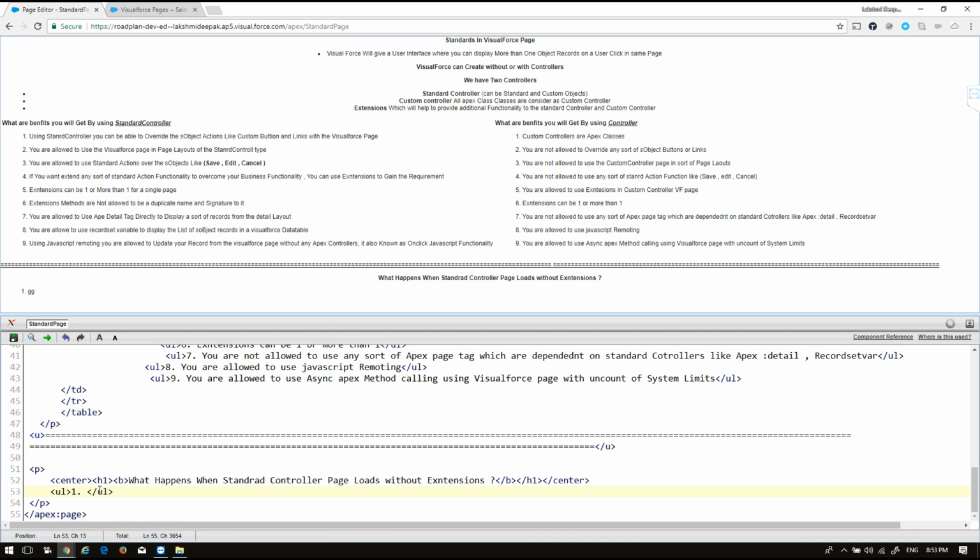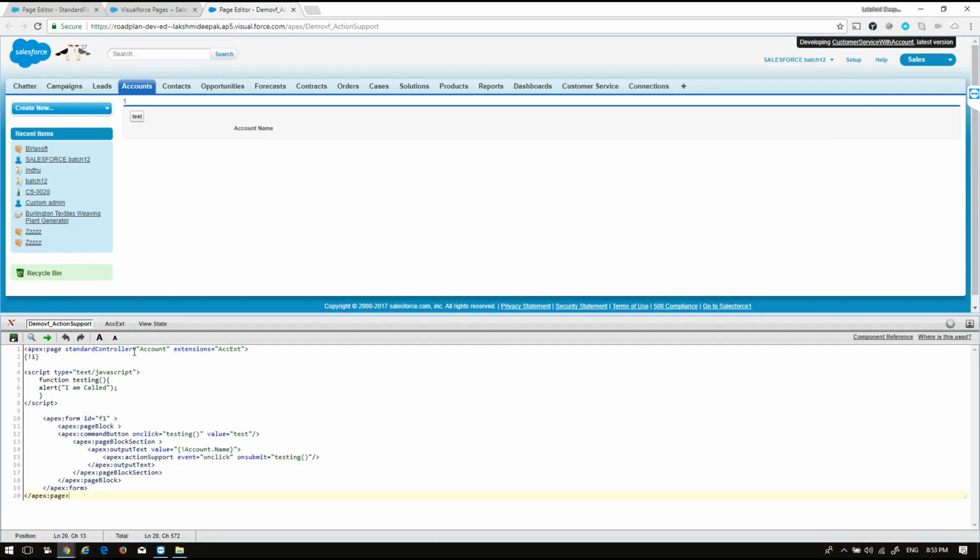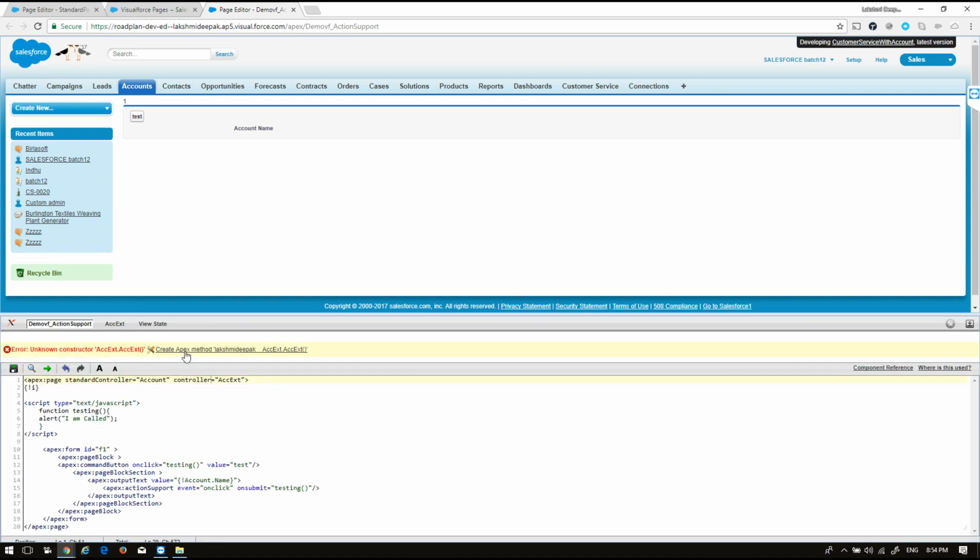A system will not allow you to use that. Let me put it like this. If I say that, considering this is my controller, instead of extension, let me put controller. This is what you mean to say, right? The system will not allow you to use controller.